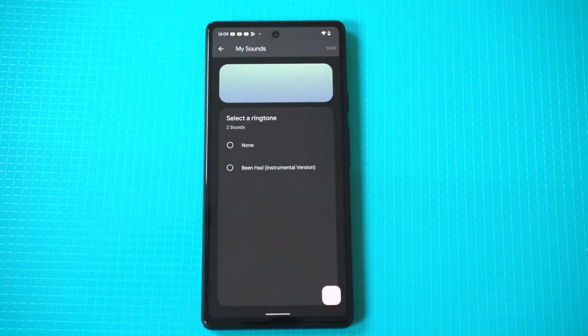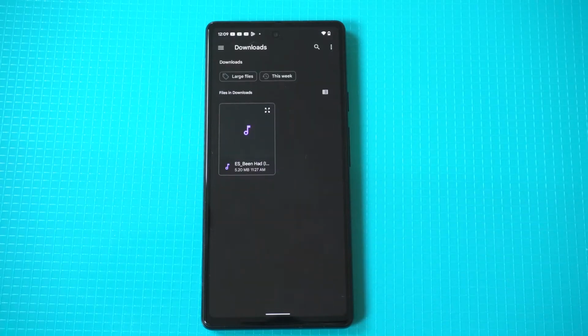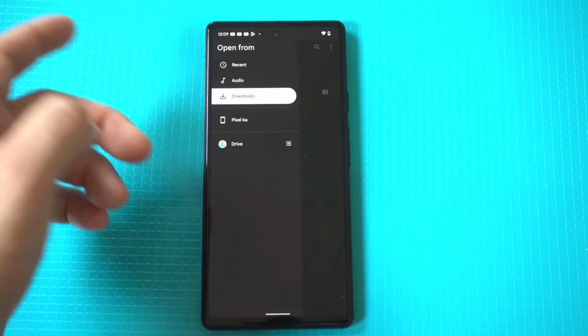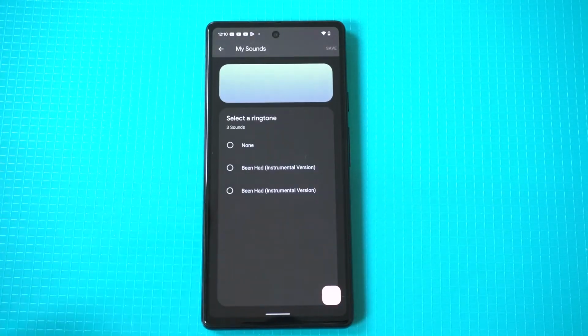Now when you click on my sounds, you're going to need to tap the plus icon in the bottom right hand corner. And then you're going to have some music already downloaded onto your phone. And then simply find the file and add it and click save.